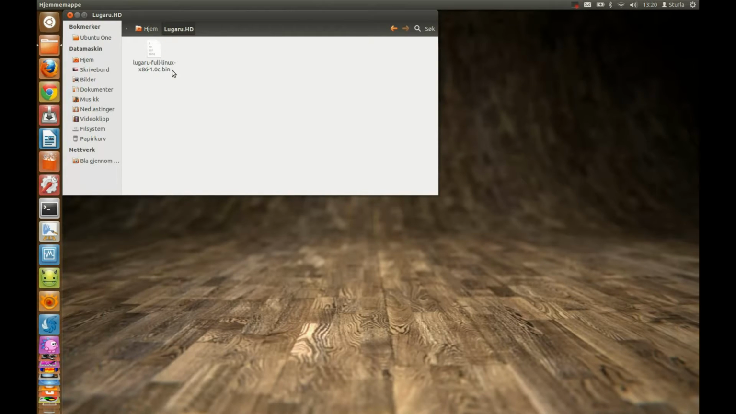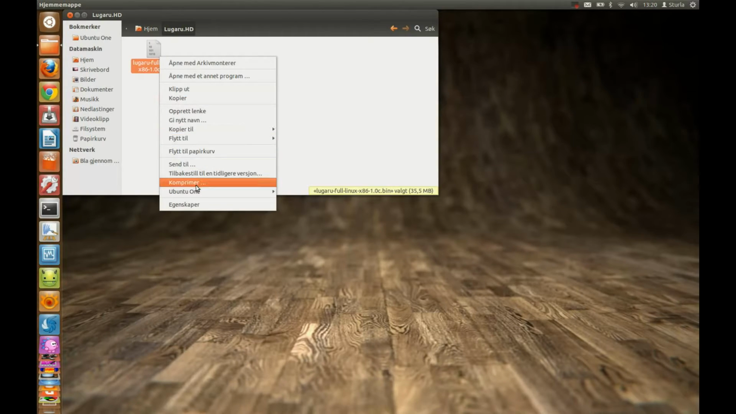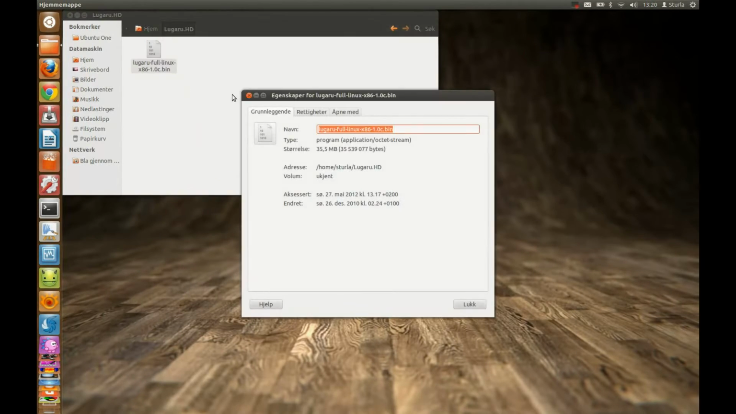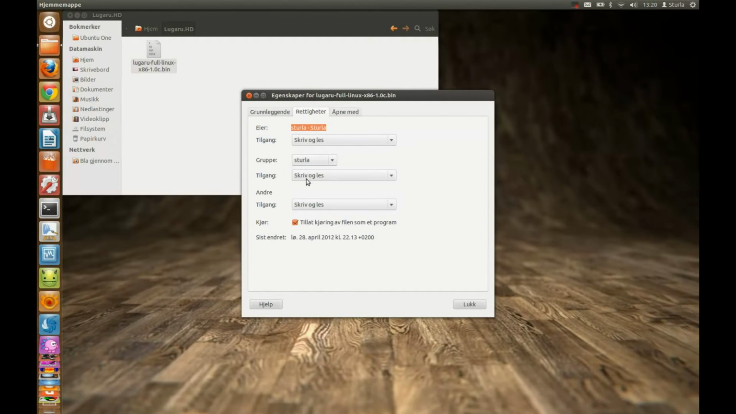When you have this bin file, to install it, you have to go into properties and you have to allow it. Just press that one.